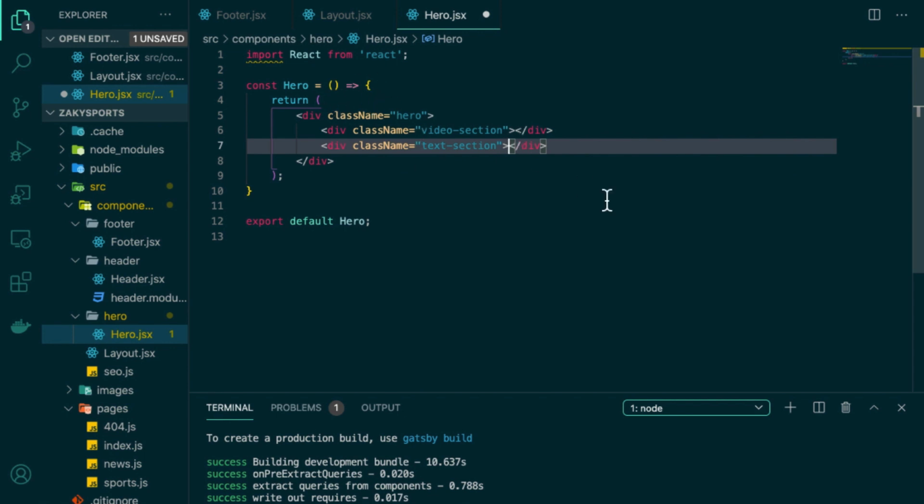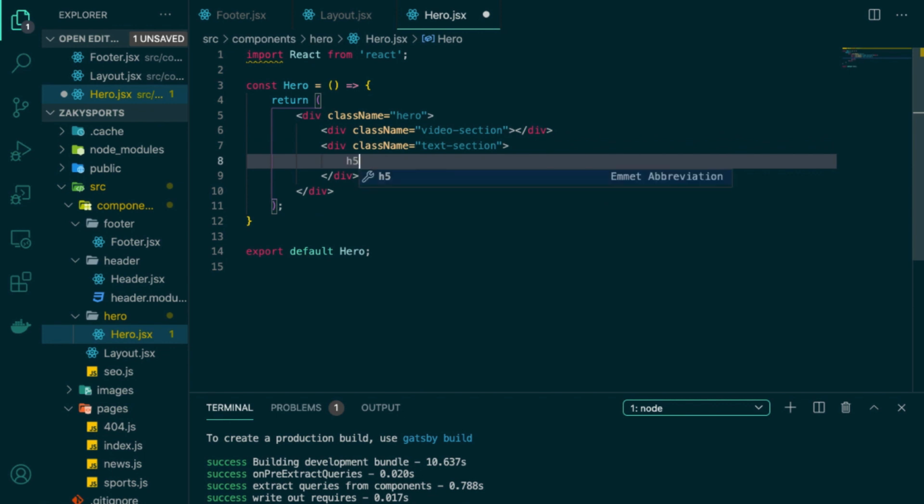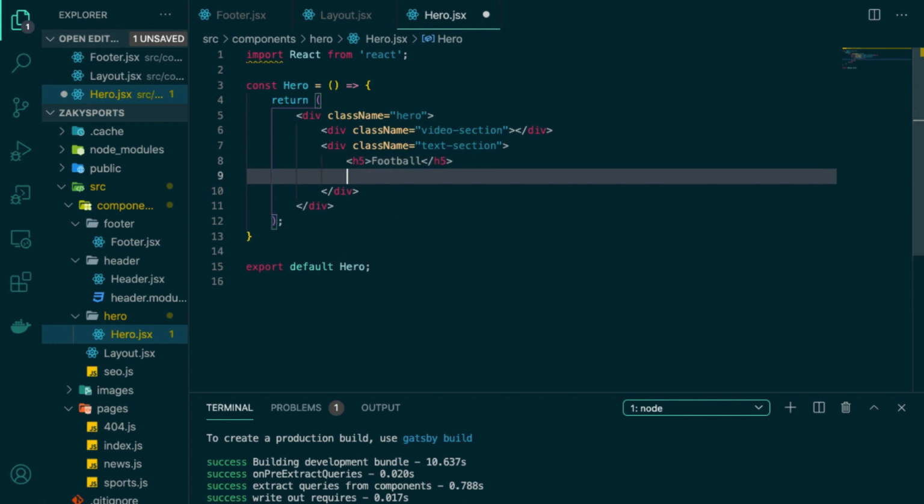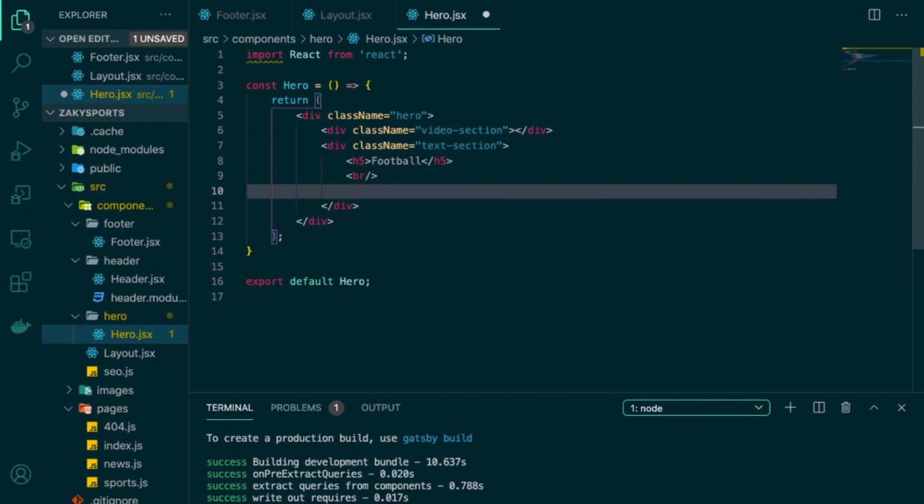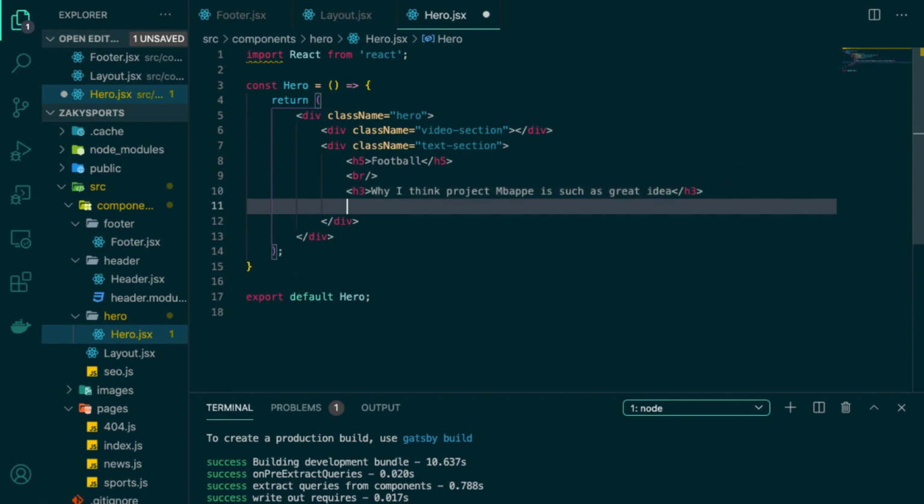Because that's pretty easy, in here I'm just going to add an h5, and then we can say maybe football. This is a sports website, so we can say football, and then maybe throw in a BR tag, and then we can add an h3, a large text that says why I think Project Mbappe is such a great idea. I know this sounds a bit funny, but I like it, so let's just use it. But you can write anything you like.